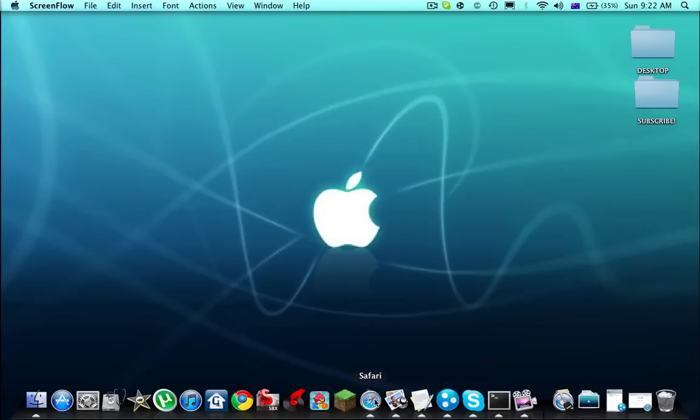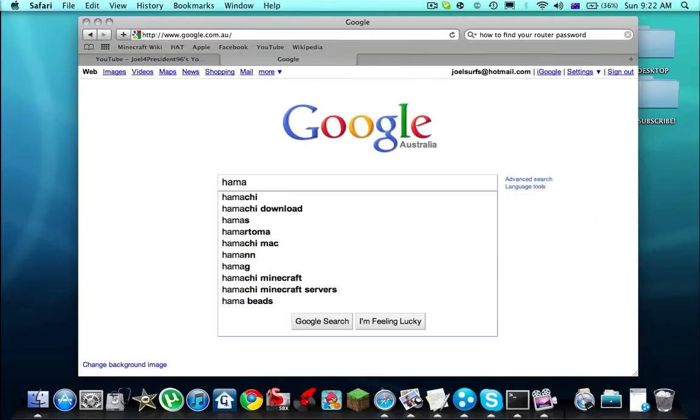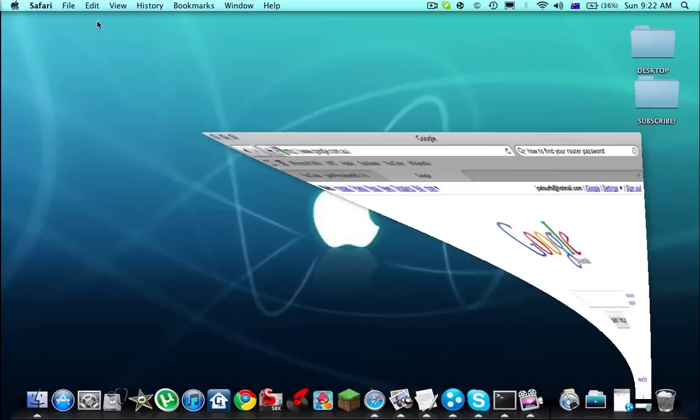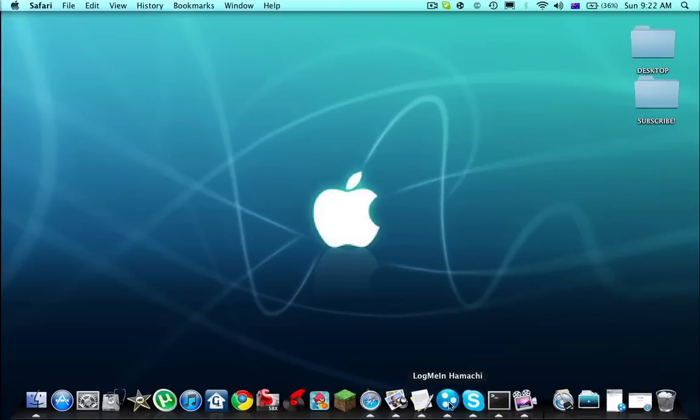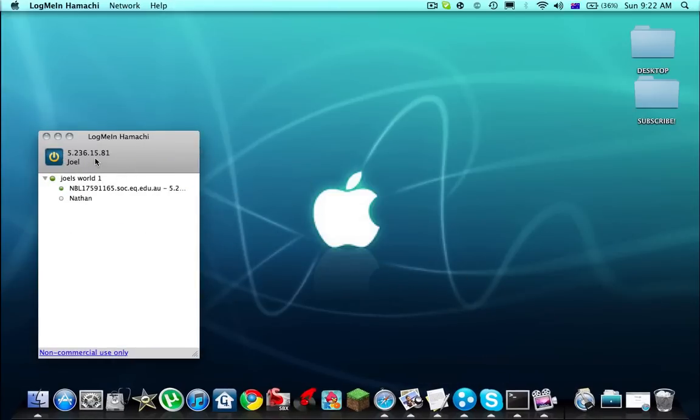To download Hamachi, you can Google it. Yep, see, it's already there, Hamachi Mac. And you go to the web page that you choose and download it. Once you have that, you can create your own server, or you can join an existing one.